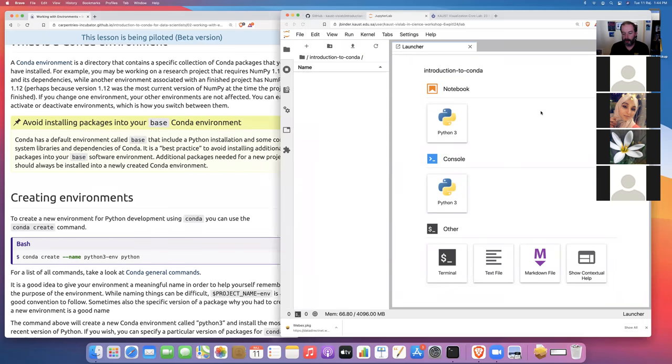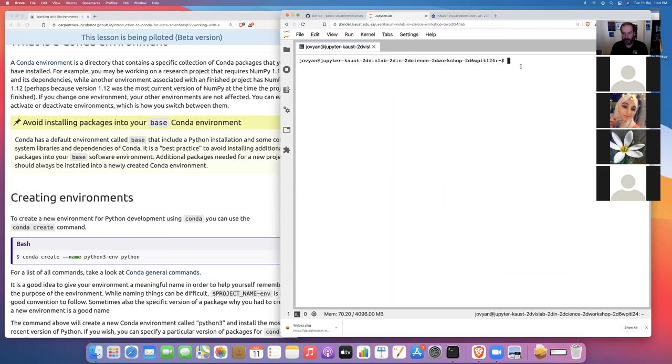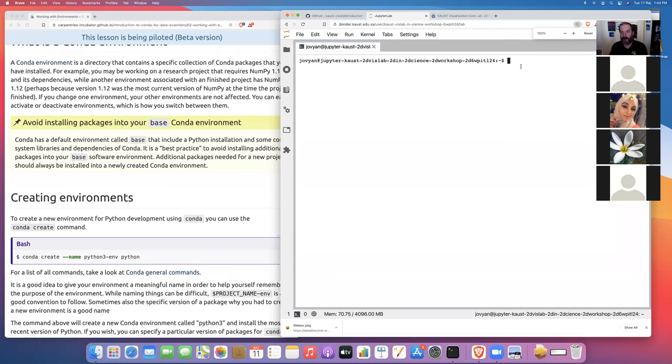Okay, so if we open a terminal, I'm just going to make that go away. And so I'm going to assume that you have at least a little bit of familiarity with some of the bash commands that we talked about last week, like pwd for printing the working directory. So we are in our home directory here.